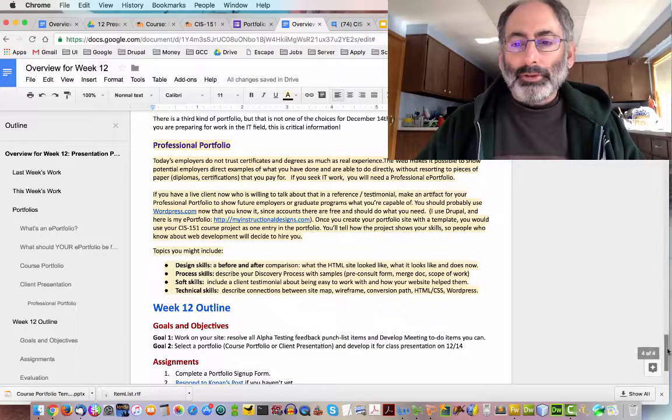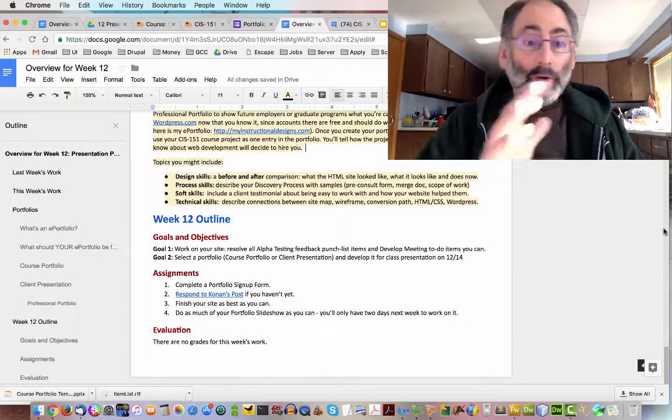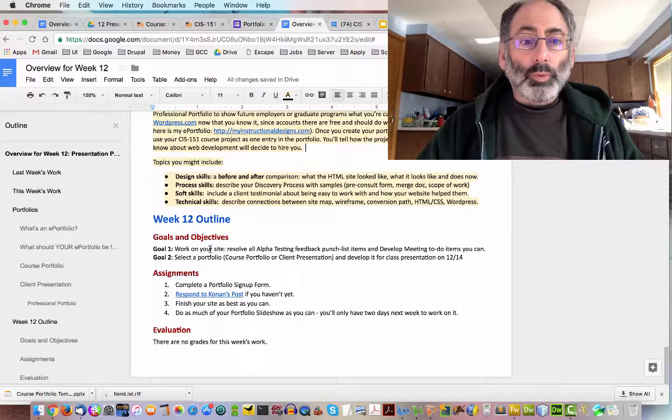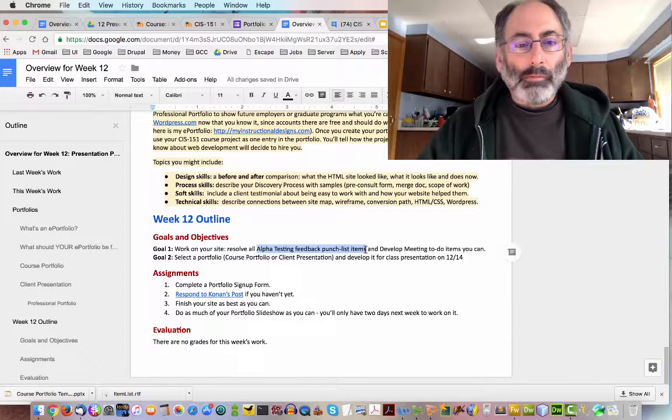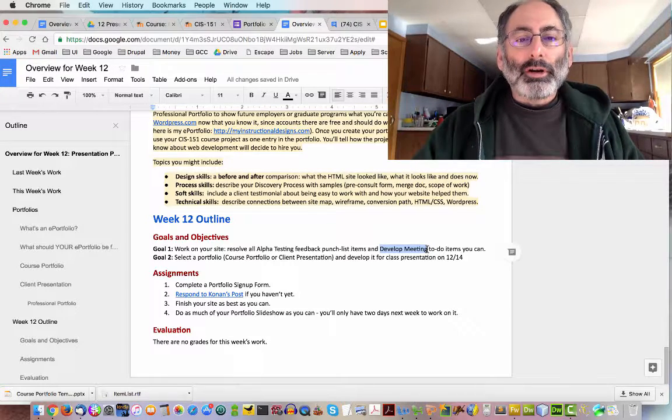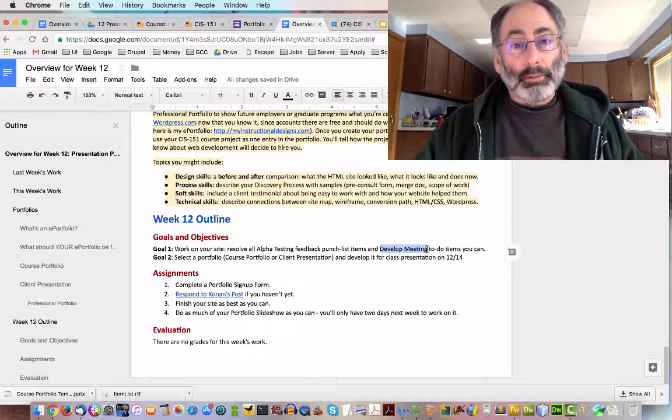Now we'll go to our assignments. We have 2 goals this week. You're going to work on your site, resolve the alpha testing feedback punch list items, and develop the meeting notes. And I'm going to be actually filling out your forms and giving you punch list items myself by Wednesday, so you should have some work to do there. Also looking at the notes from the development meeting where you had some to-dos that we've been talking about you doing. As I've emailed before, this is a time when if you're stuck on anything, you really should reach out to me and let me help you.